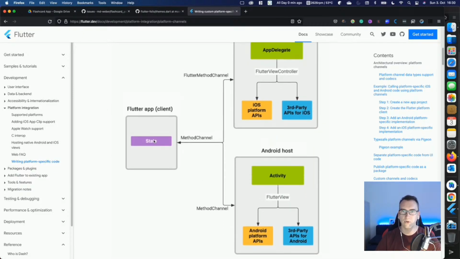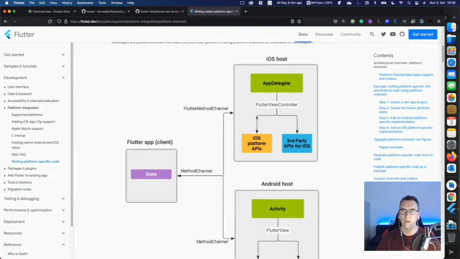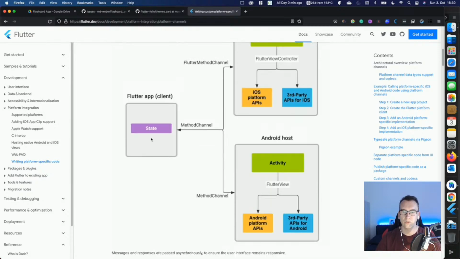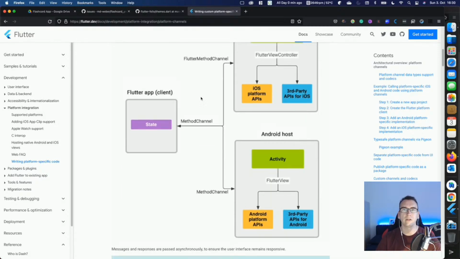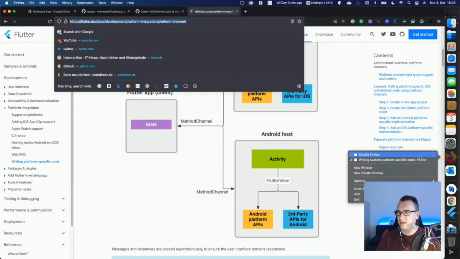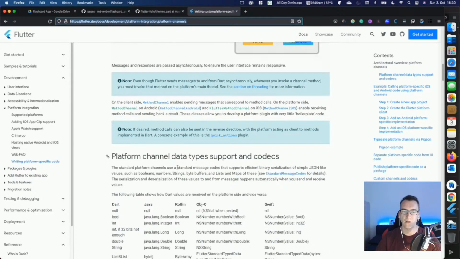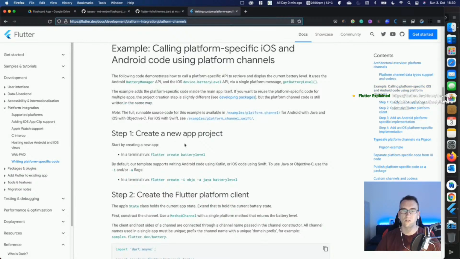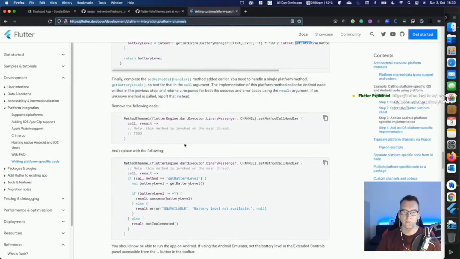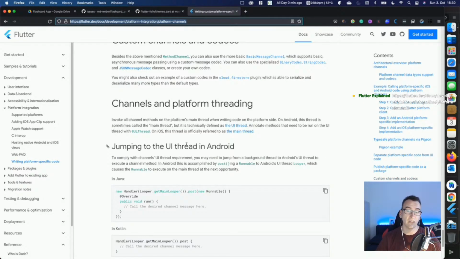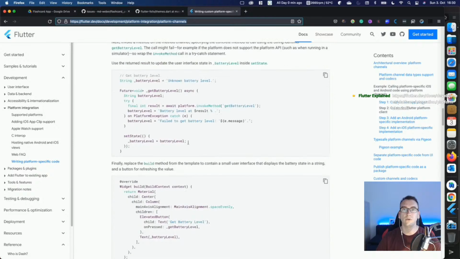So you can call, for example, with your Flutter method channel, an app delegate on an iOS host, or with the method channel, an Android host. So I will just put that link here, but you will have to read a little bit and try a bit around. Until now, there are not so many tutorials besides that. So have a look and hopefully you can achieve your goal with it.